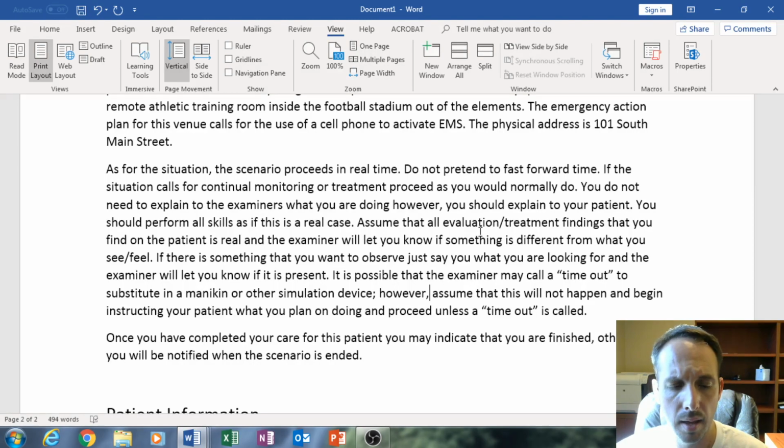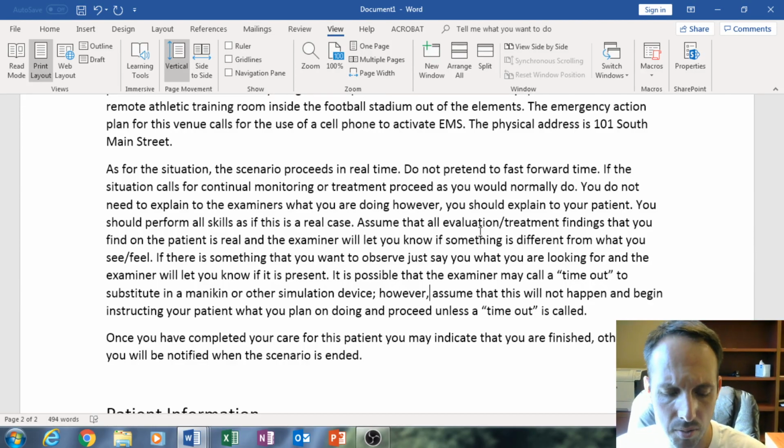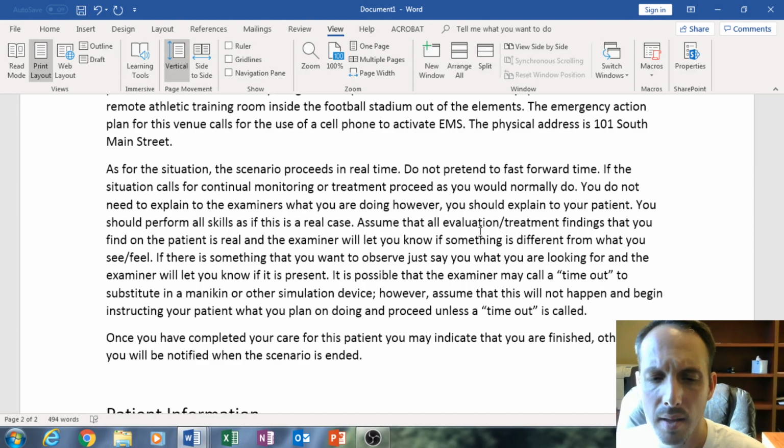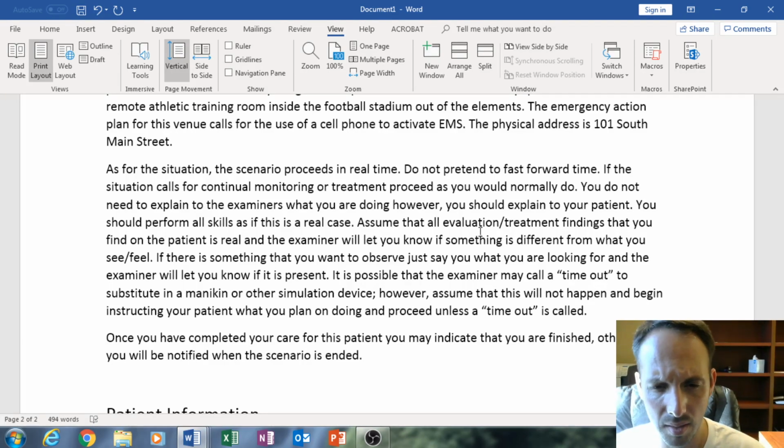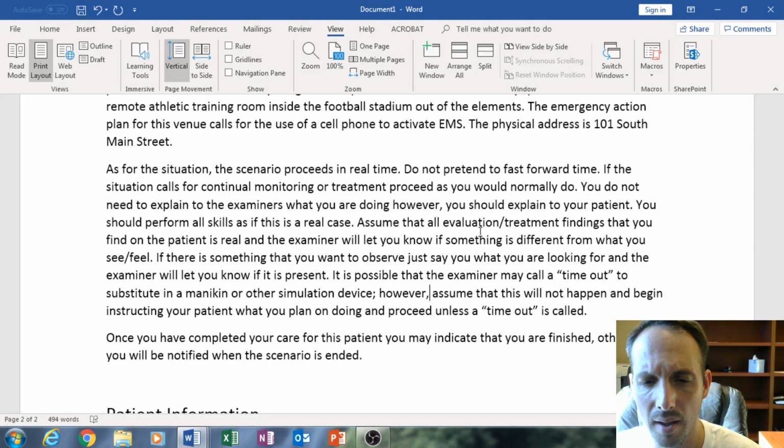The only exception might be if you want to observe something. Say, I'm looking for a bluish tint to the skin that might indicate choking. Is there swelling? Is there deformity? Different things like that. Ask the examiner to let you know what you're looking for, mainly because observation is a quiet thing. Explain what you're looking for, and the examiner will either show you a picture of what you are seeing, or will describe it for you if needed.